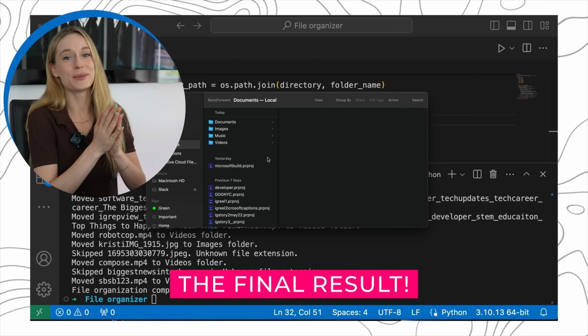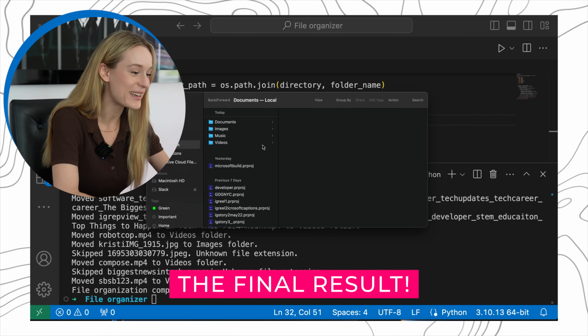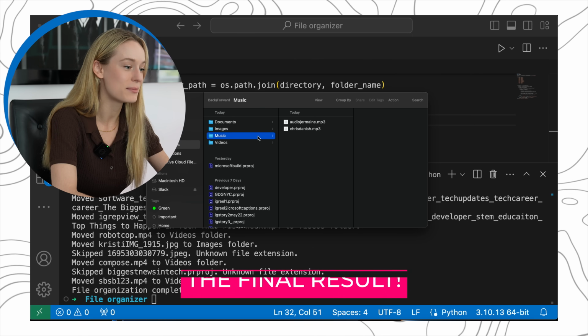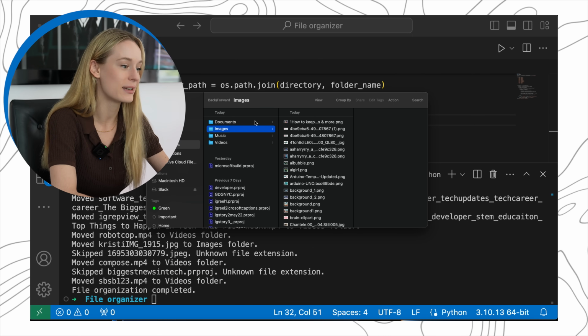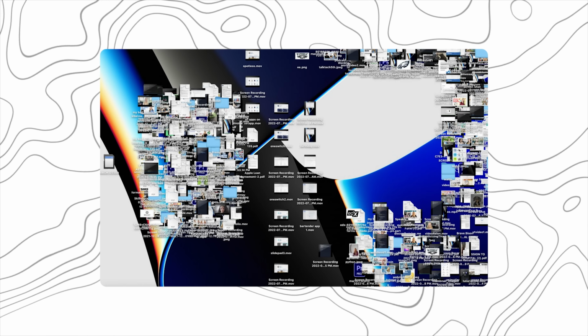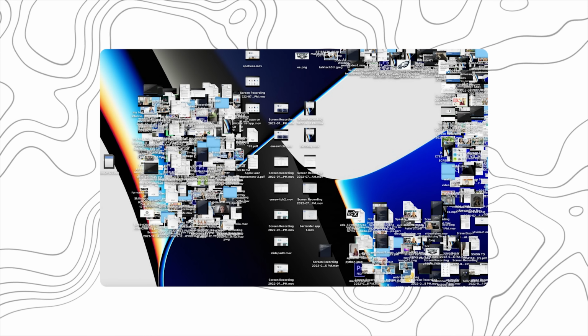It looks so much better. I'm so happy. Isn't this amazing? Videos, music, images, all into beautiful folders. And this is something that if your screen or your desktop looks something like this, like mine does typically, it will then get all organized. What we will do is we will identify different extensions for different files and put them into different folders. And we're gonna do this all automatically, thanks to the magic of Python.